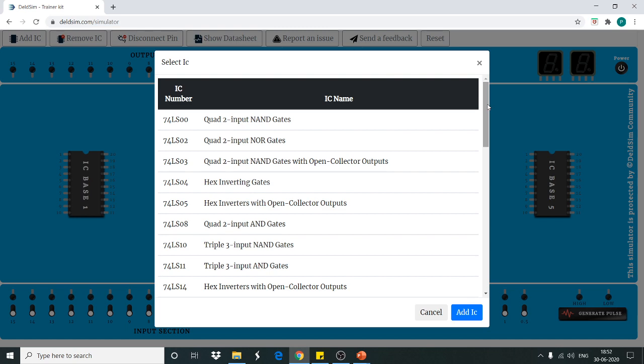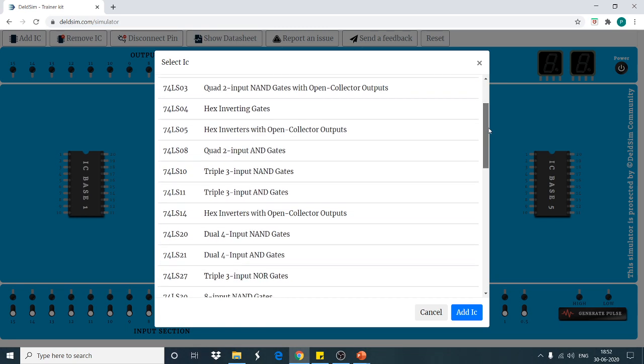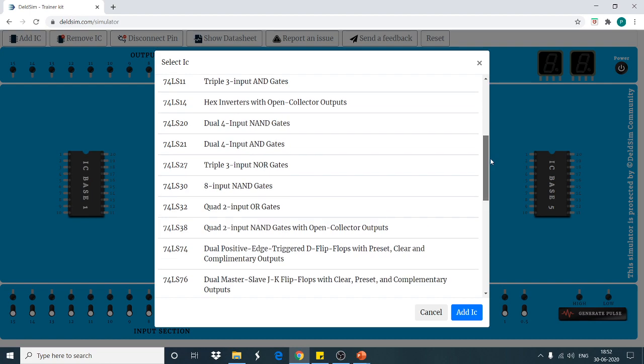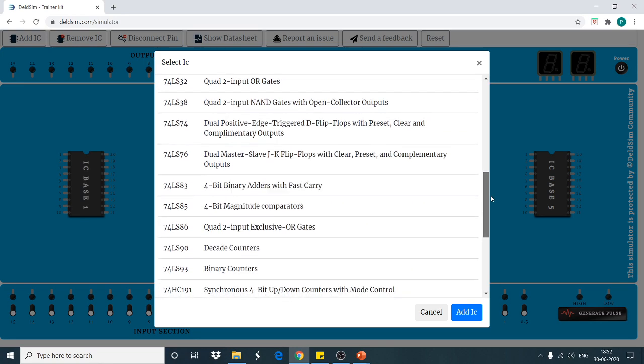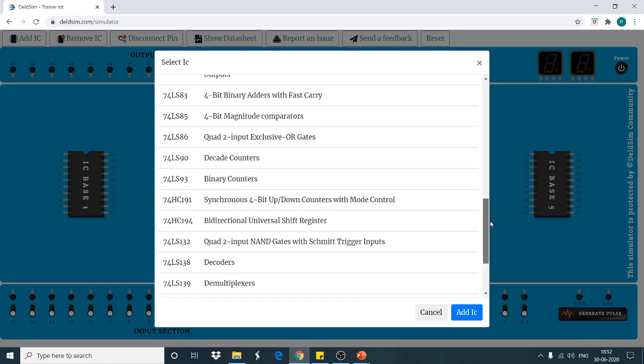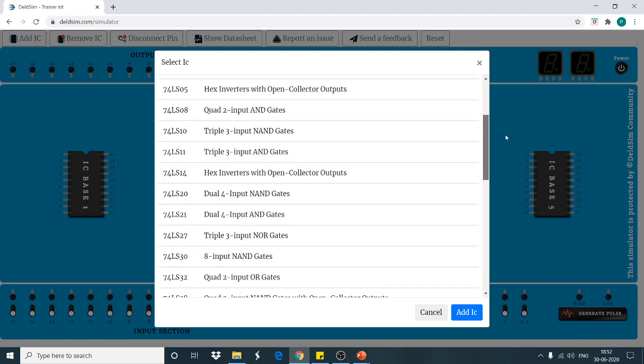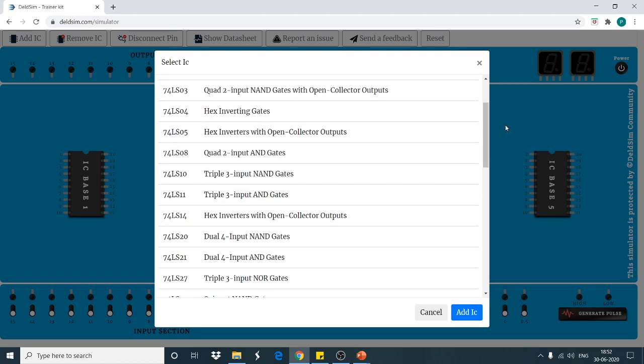And now we are taking the NOT gate. First we are taking the NOT gate. Now what is the number of the NOT gate? 7404. So this is actually the IC 74LS04. So this is the hex. Hex means what? It contains six inverter gates. Now I am adding this IC.